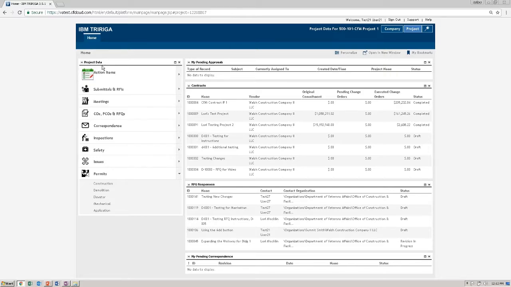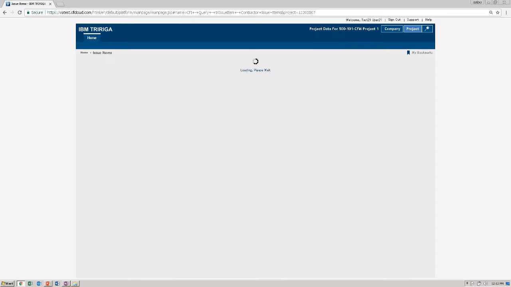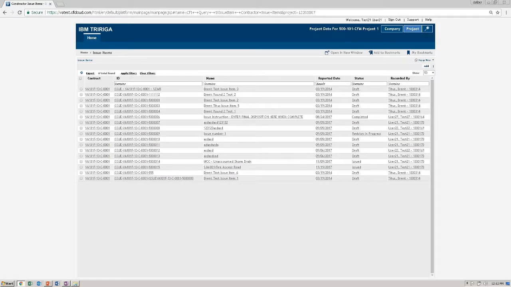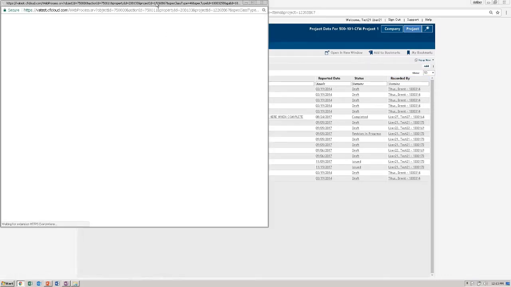Next, find your project data menu on the left here. Within it, you're going to find the Issues menu and expand it by clicking the arrow to the right, and click Issue Items to find our issue item list. Give this a moment to load. You will be presented with a list of all the issue items in this project and contract. Click Add to begin creating a new one.